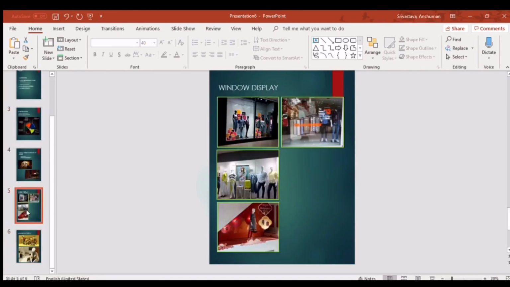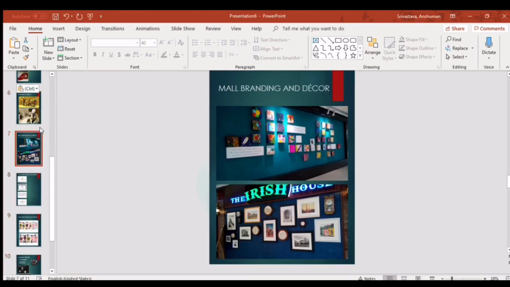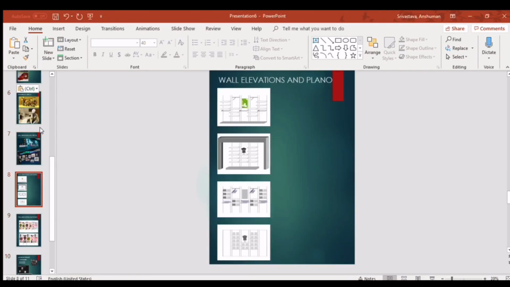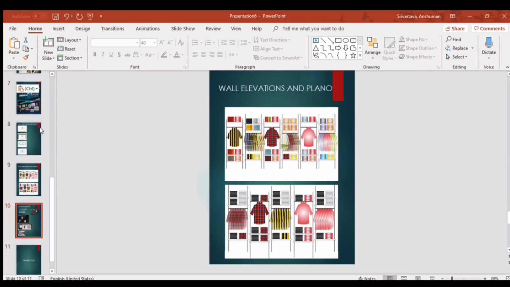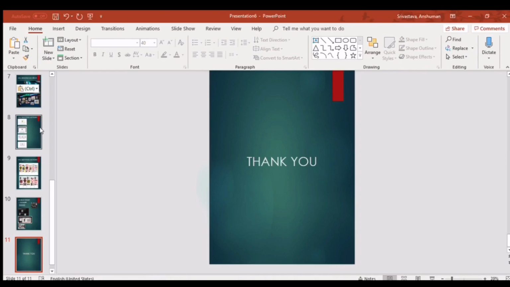I'm just gonna add other sections quickly so that it won't take much time of yours. So mannequin display, then we have mall branding, then wall elevations and planograms. So you can write text again to support each of your image. Then some more elevations, then we have some academic project, and that is it. That was easy, isn't it?